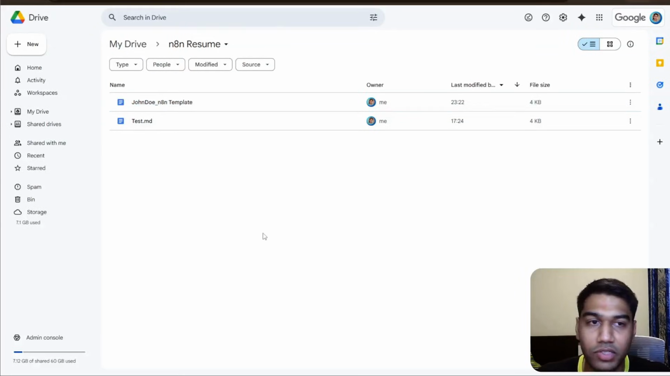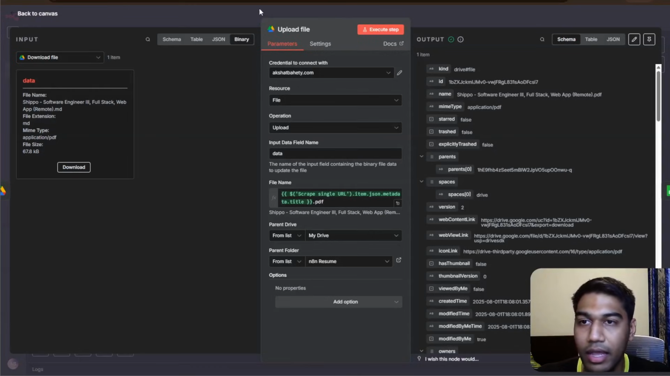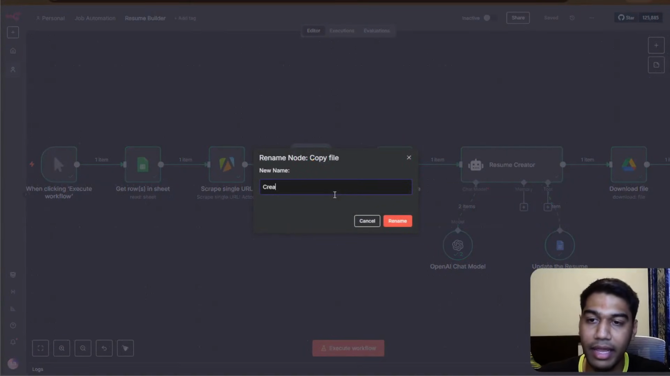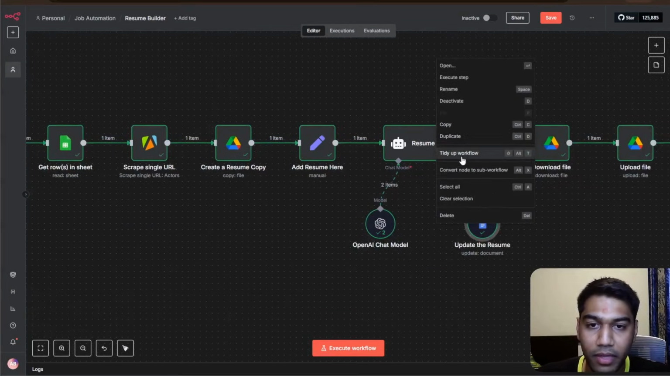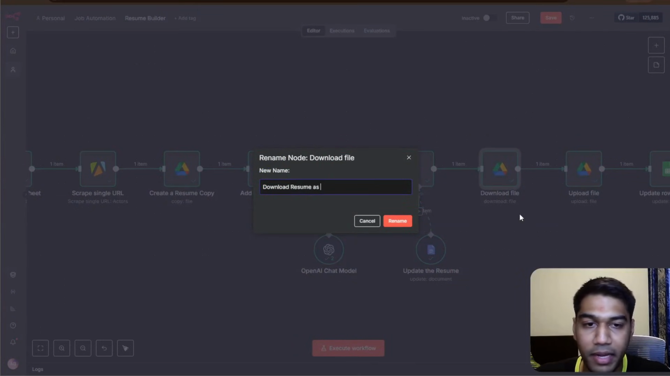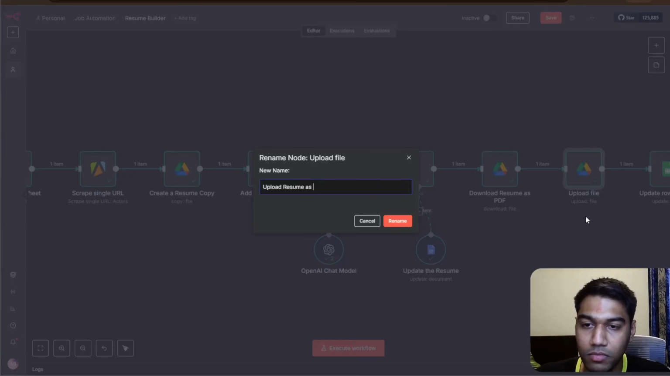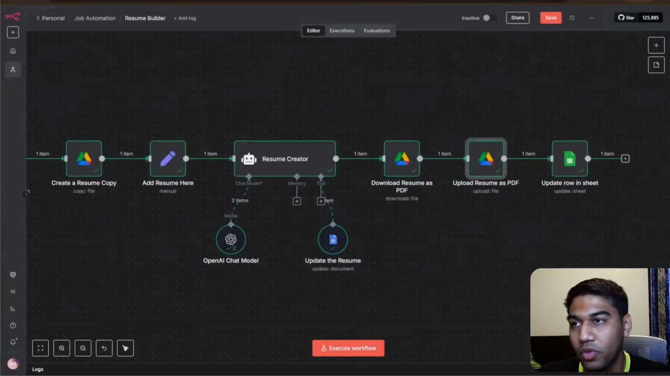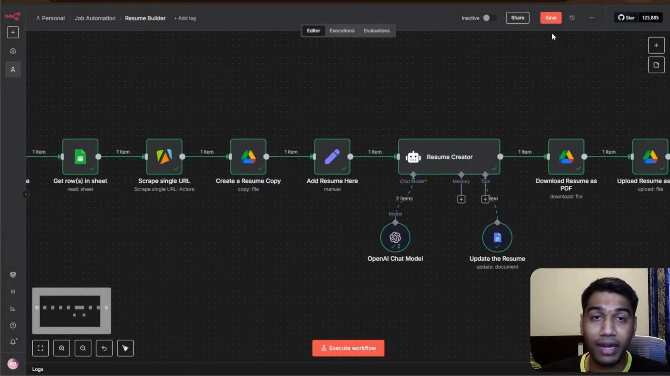If you see here, and if I refresh this, it will technically have 2 resumes, right? It has one resume, which is the default resume that it created. So it created the resume here, this copy file. I can even rename this to create a resume copy, and then update the resume, and this can be renamed as download resume as PDF and upload resume as PDF. Once all of that is done, it technically just takes the link from here and updates that into the row, and this is again super simple to match and everything else. With that, it pretty much works, right?